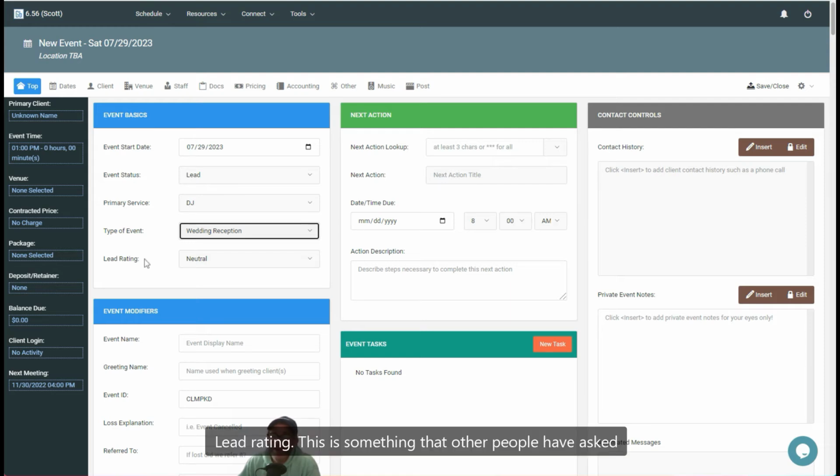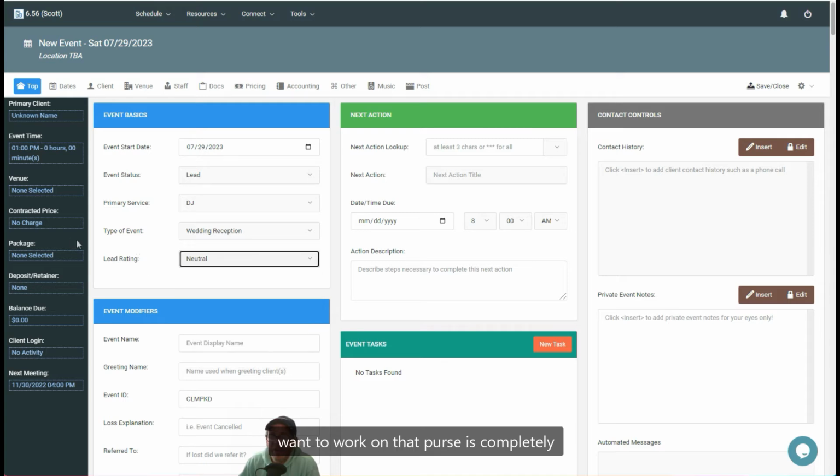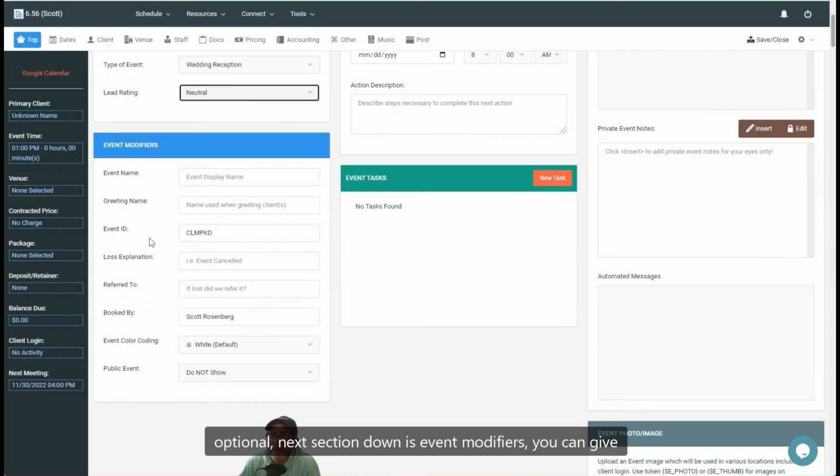Lead rating. This is something that other people have asked for. Just, it's unlikely, strong, etc. It kind of just gives you an idea on the phone how hard you may want to work on that person. It's completely optional. The next section down is event modifiers.